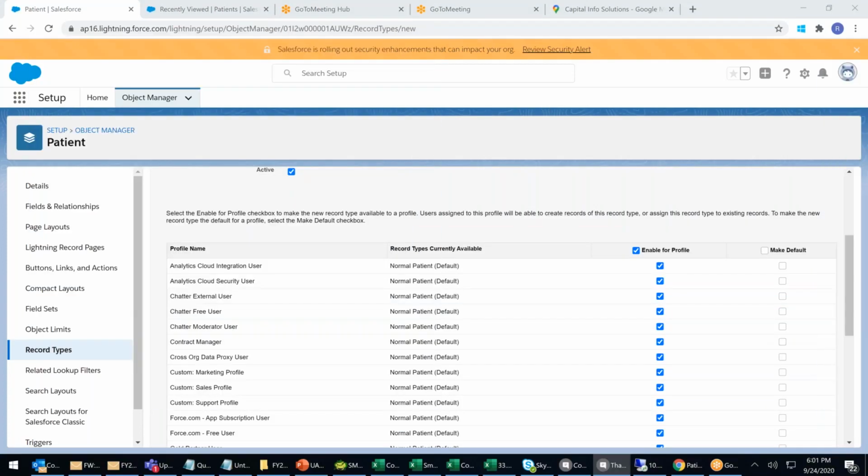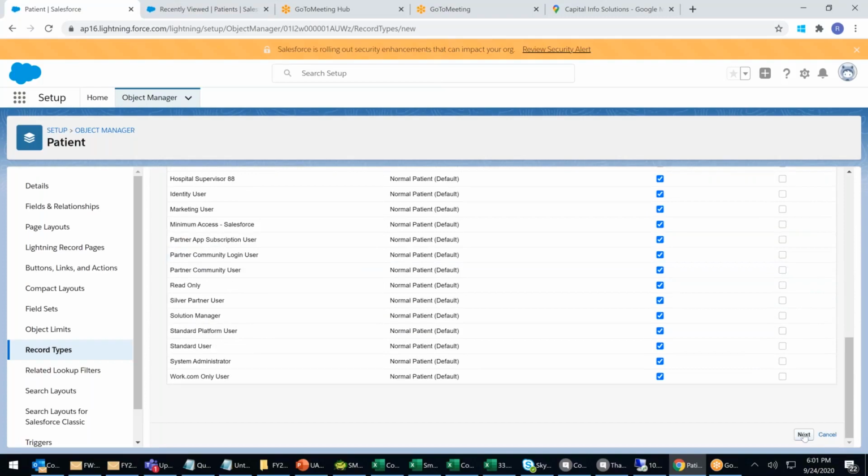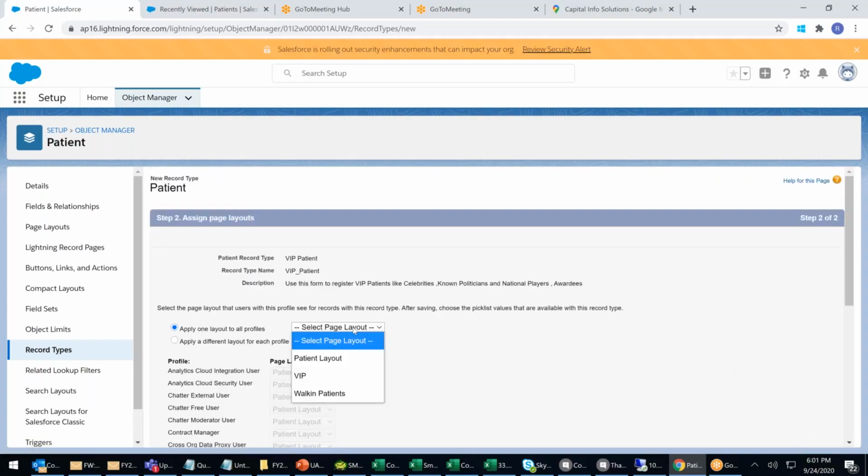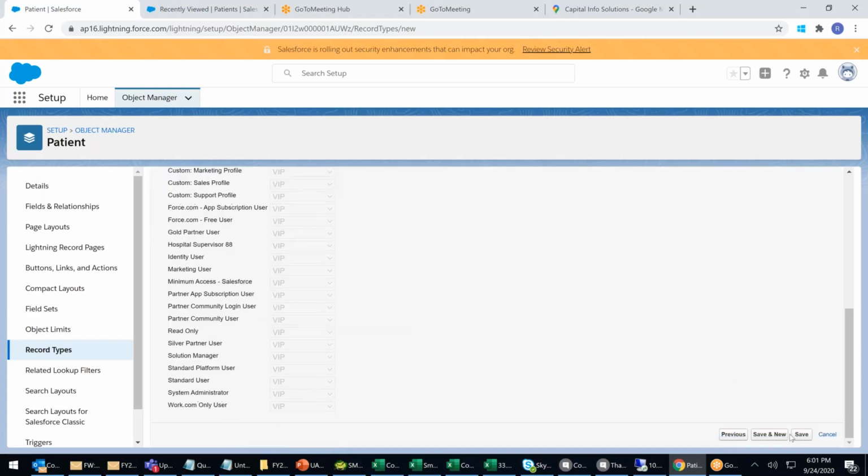Click next. Which page do you want to load? I want to load the VIP page. Click save. Don't ever click save and new when you're here. Click save.